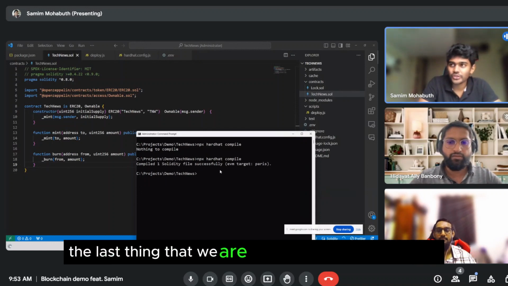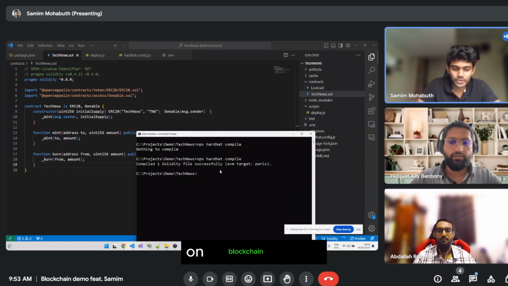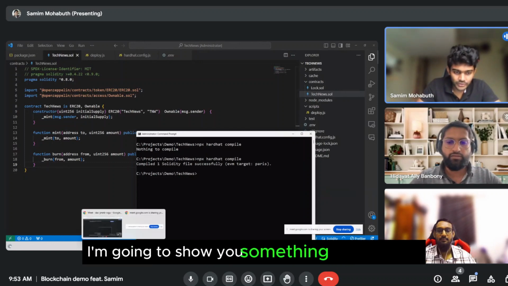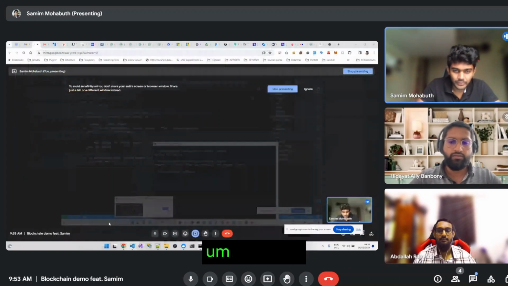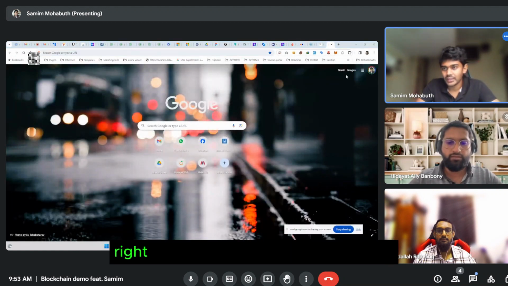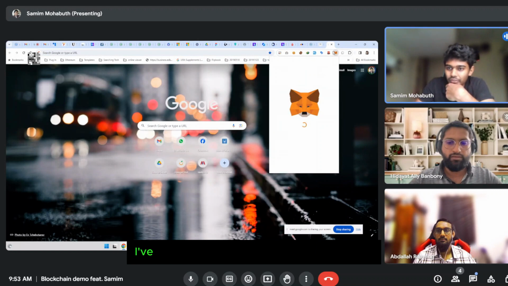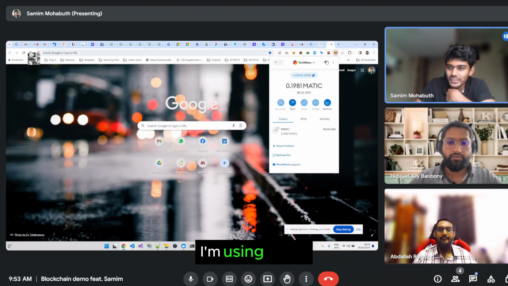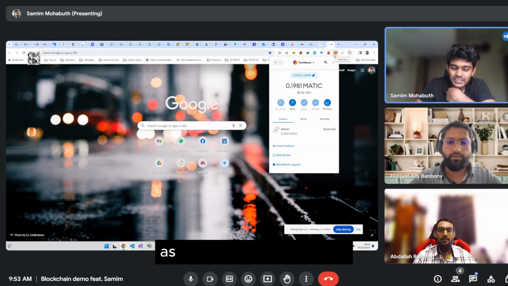The last thing that we are going to do is to deploy on blockchain. I'm going to show you something on my screen. I was talking about having a wallet. I've created a wallet on MetaMask. This is the MetaMask wallet. I'm using it as an extension to Chrome.